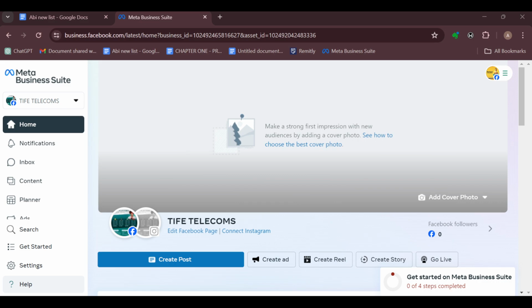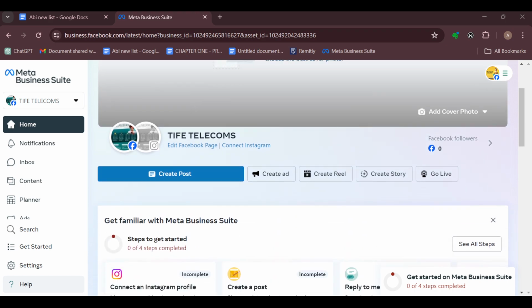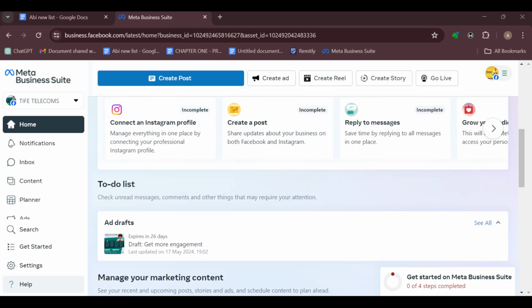In this tutorial, I will show you how you can access Instagram and Facebook stories in Meta Business Suite. Now, if you're wondering if this is possible, my answer is yes. Creating stories on Meta Business Suite is a great way to engage your audience on both Facebook and Instagram.